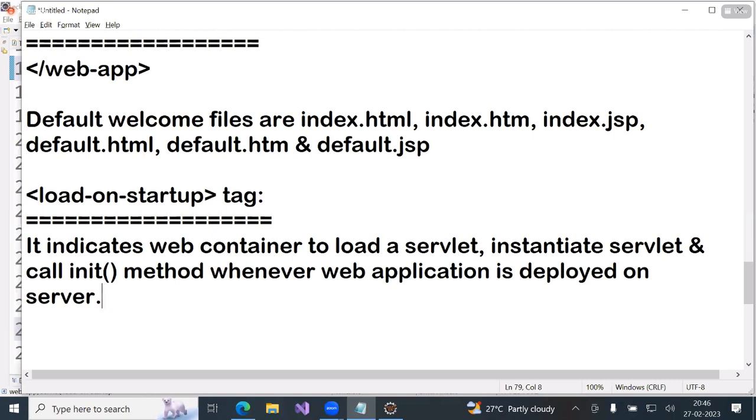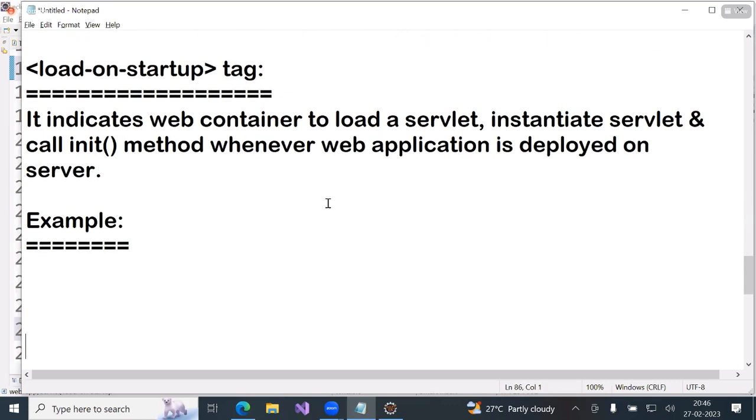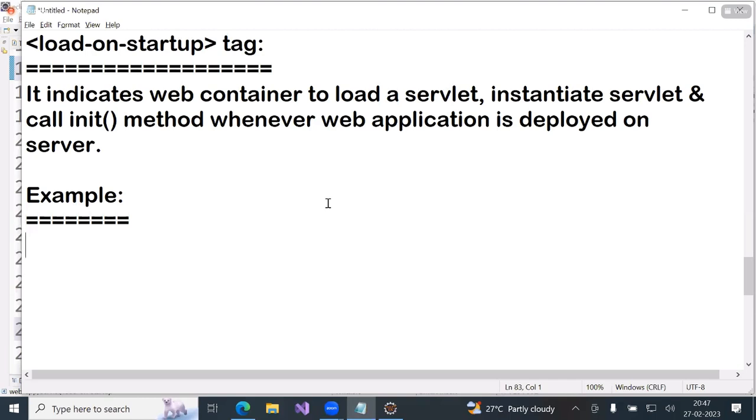So whenever the application is deployed, then only it is done. Actually, the init method was called whenever the first request came. Now what is happening? While deploying only, the init method is called and it will be ready.